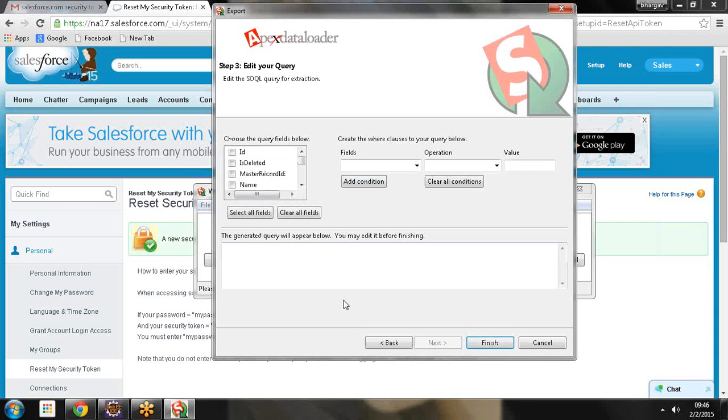Okay. Now here choose the query fields below. What all fields you want to export, that you have to select. So let's select ID. Please select ID first. Then select name. So what all data do you need? I need name, phone, fax, industry, and type. Website I need. That's it.